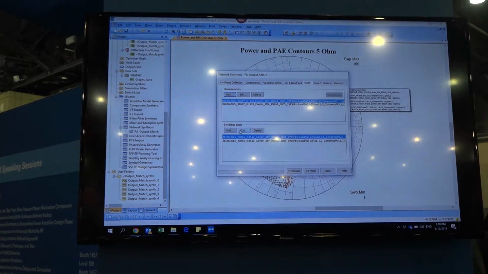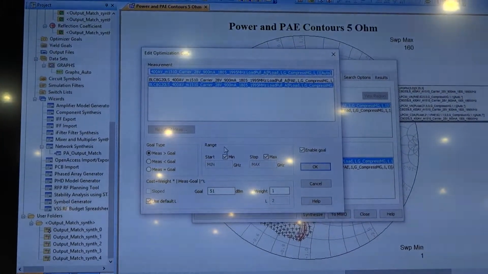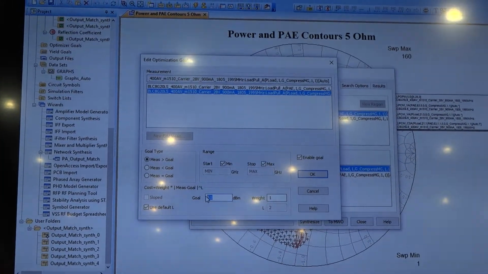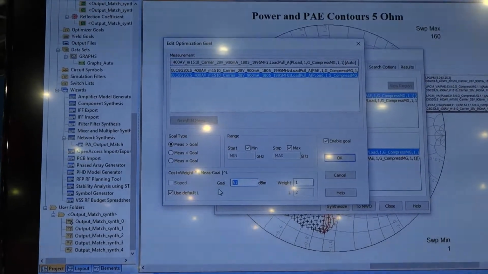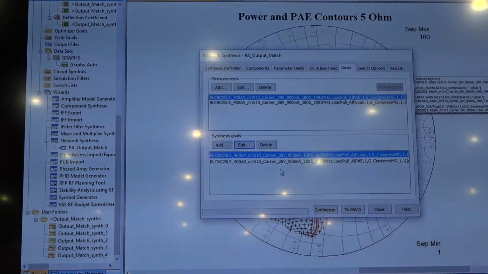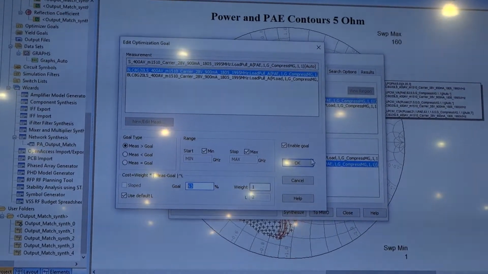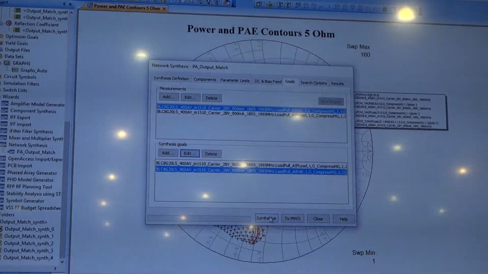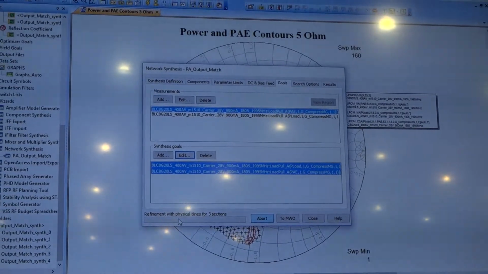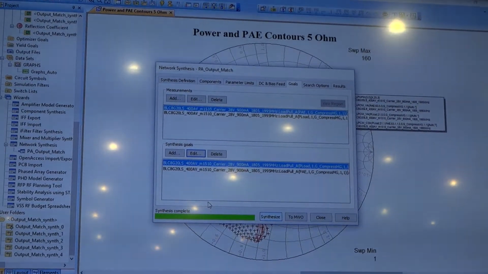The goals in this case are based directly on the load pull data, so we're asking just for performance metrics, greater than 51 dBm of power and greater than 63% efficiency. And at that point, we can just synthesize. You can see it runs very quickly. The synthesis will be done in a second or so.